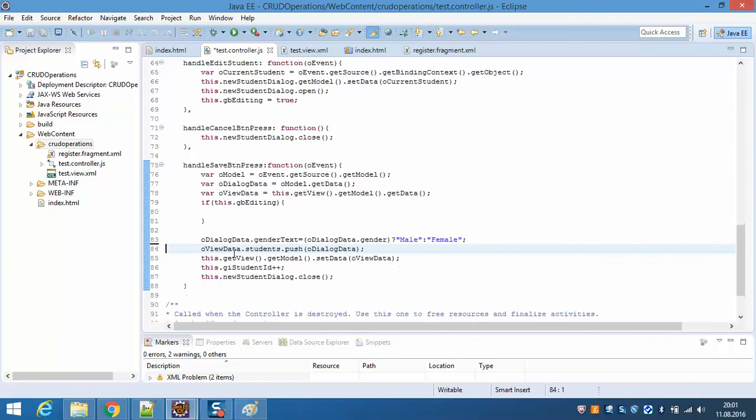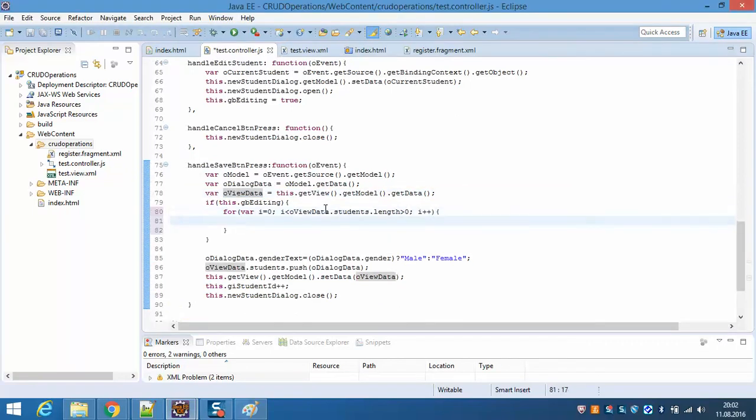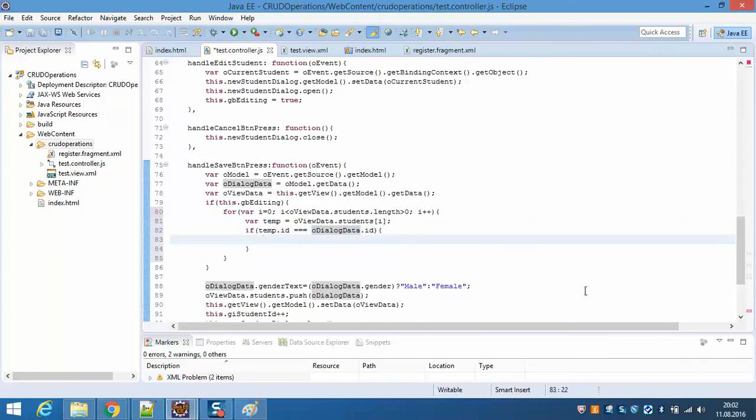And now, if the user is editing, that means it should be one of the objects in this data, right? So now just write a for loop in such a way that it identifies that record. Write a for loop that iterates till the length of these records. Then get each and every record one by one like this, and check whether the ID exists or not. If this view data ID equals the dialog box data ID, then what we need to do is get the dialog box data.